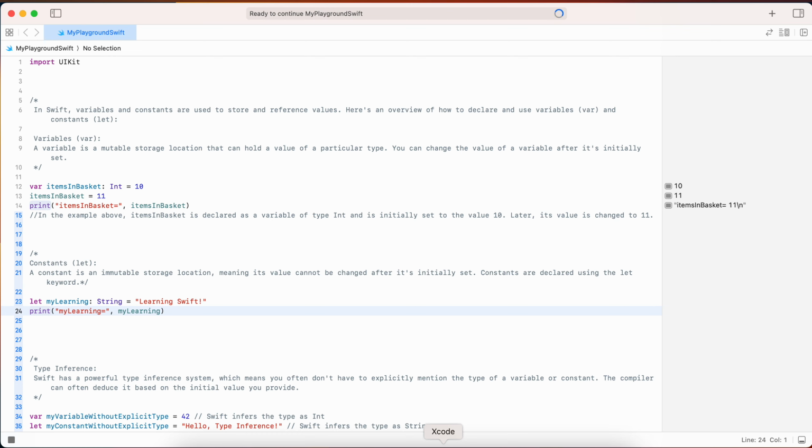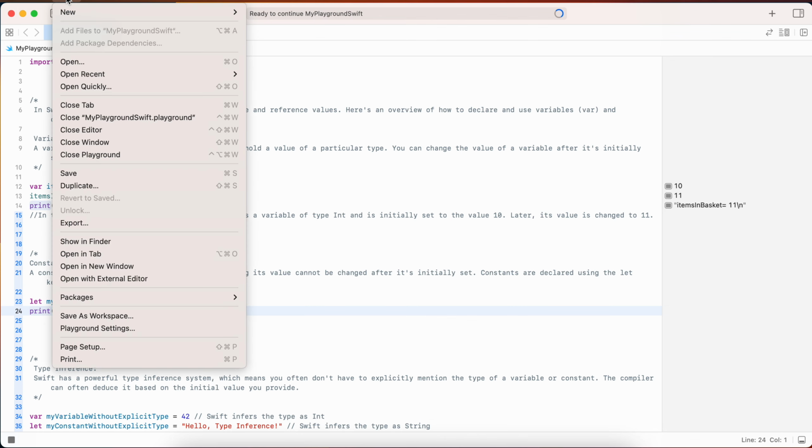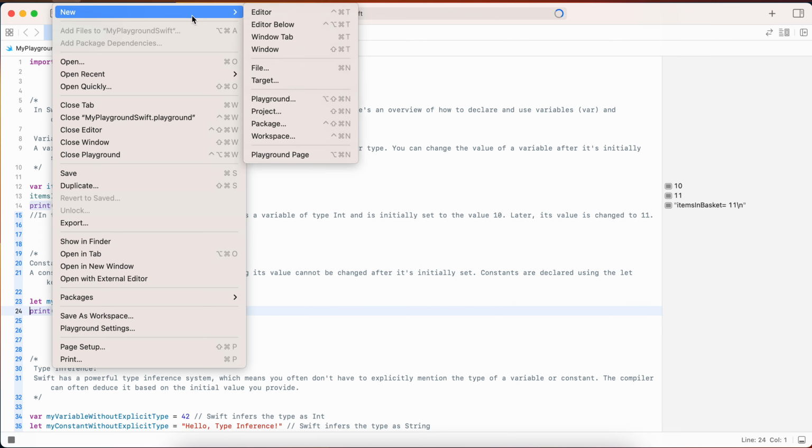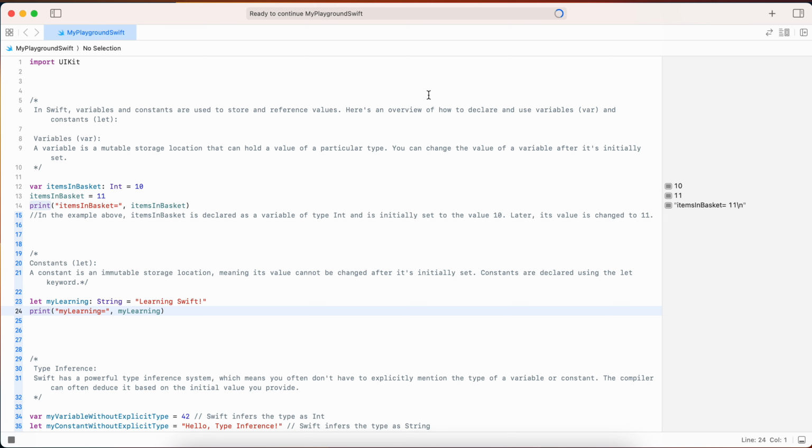Today's topic is variables and constants in Swift. I am using Xcode Playground to check variables and constants in action. To create a new playground, just navigate to File, New, and you can create a new playground. For this tutorial, as I already created a playground, let's get started.